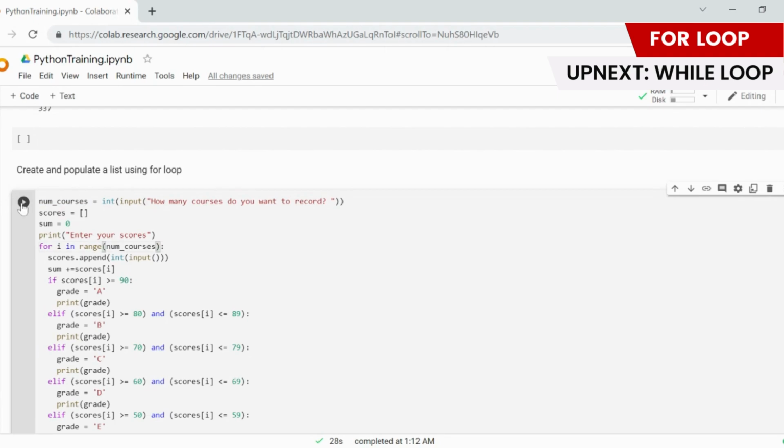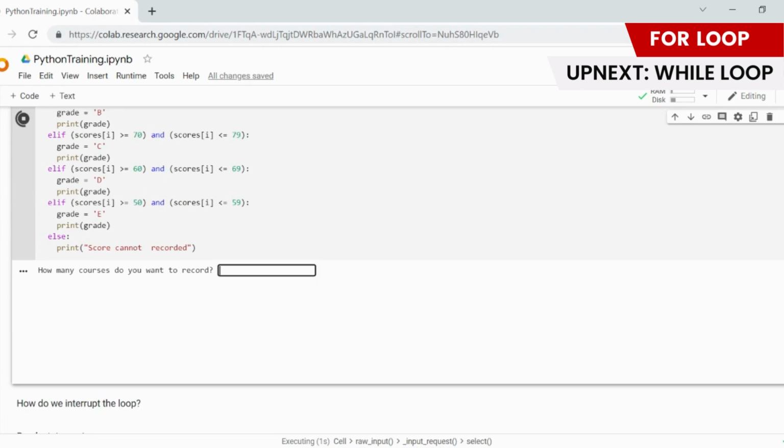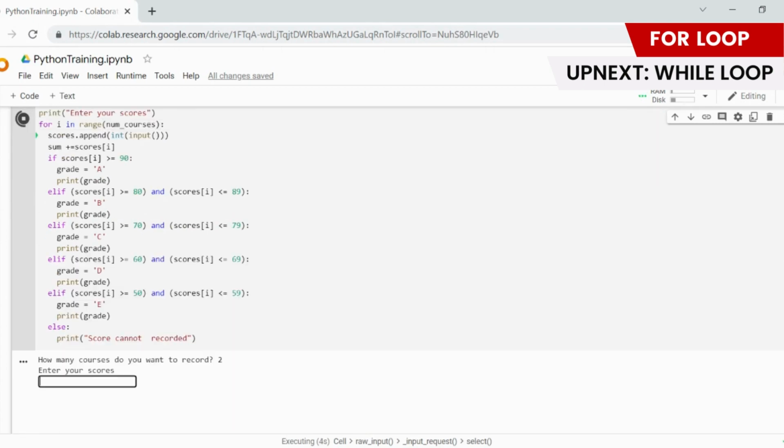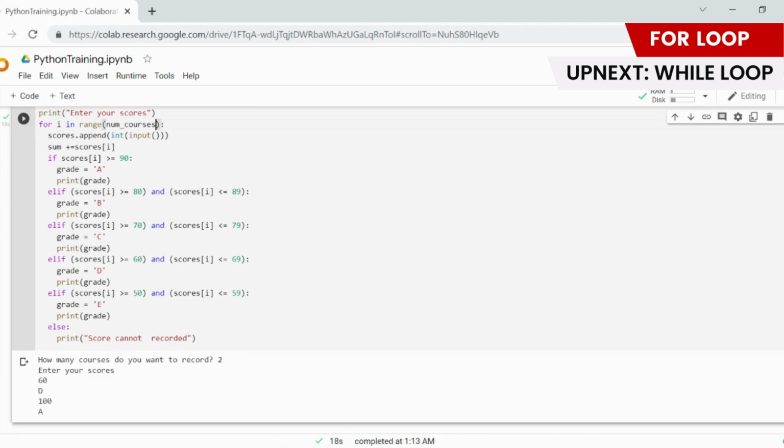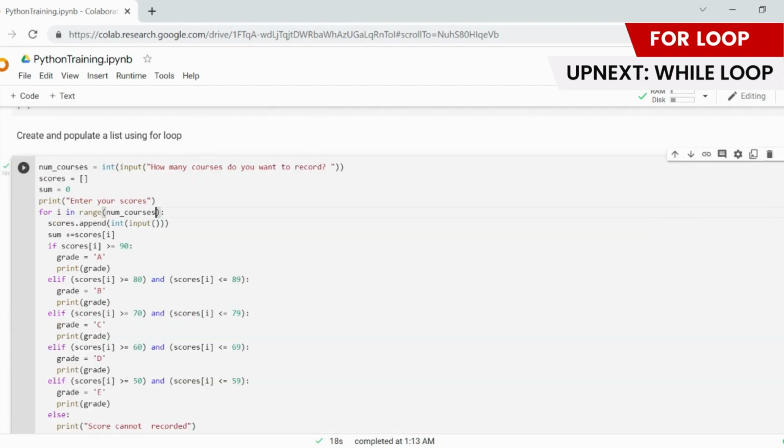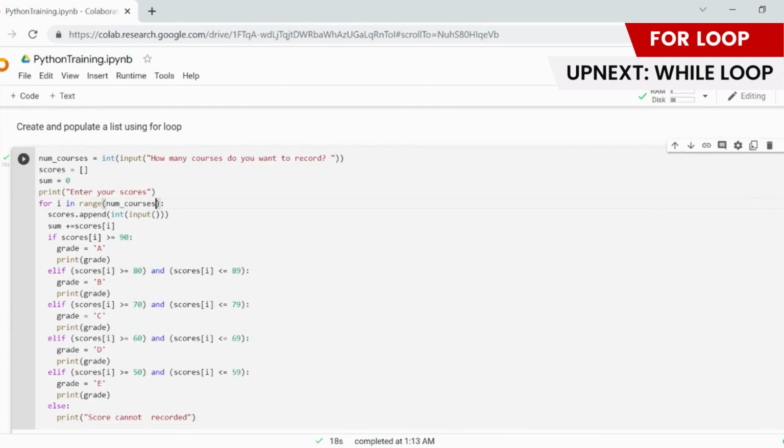Let's see. How many courses do you want to enter? I'm going to enter two. So right here, the loop is going to run twice this time. So I'm going to have 60, 100, and that will be the end. So do we understand that now? I think that's a good enough example, but you can also browse and check more examples on how to implement this. There are a lot of scenarios where you will need your loop, your for loop, most especially.